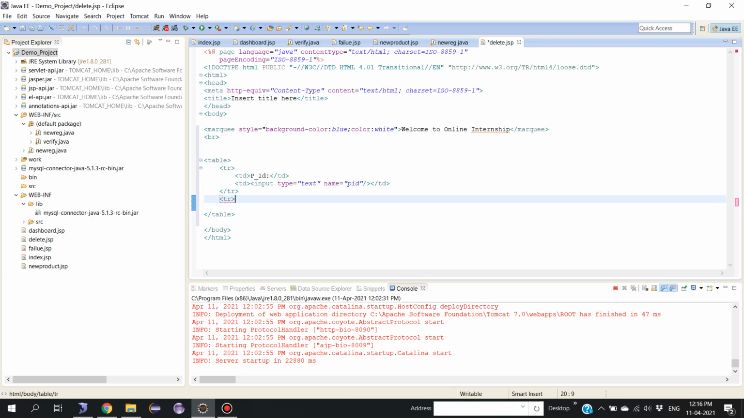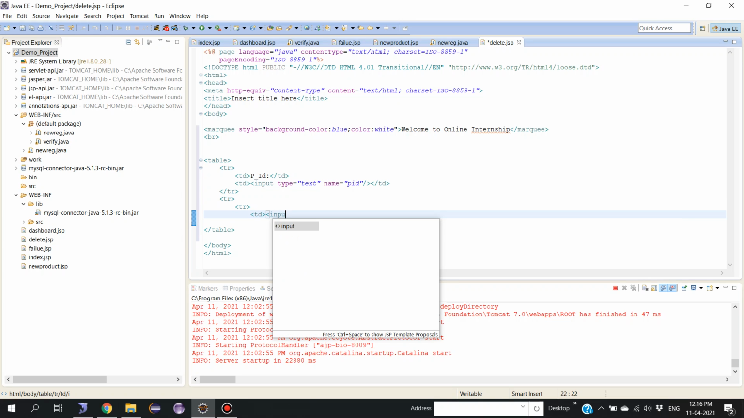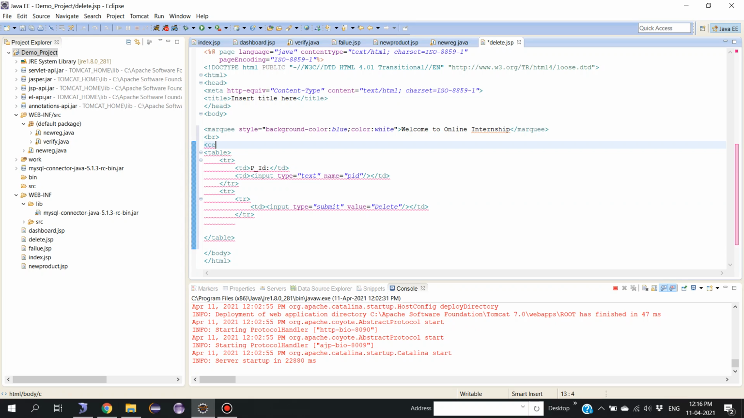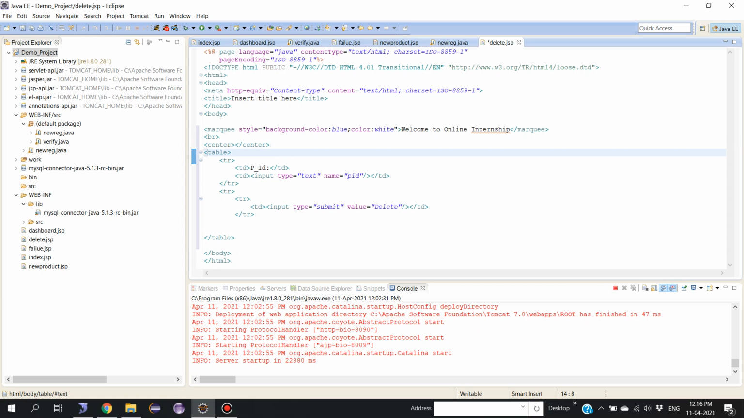Let me take one more tr and tr td. Input type is equal to submit and value is equal to delete. Okay, and close table row and close table and use center tag, center, close this center after table. Cut, go to and paste it here.